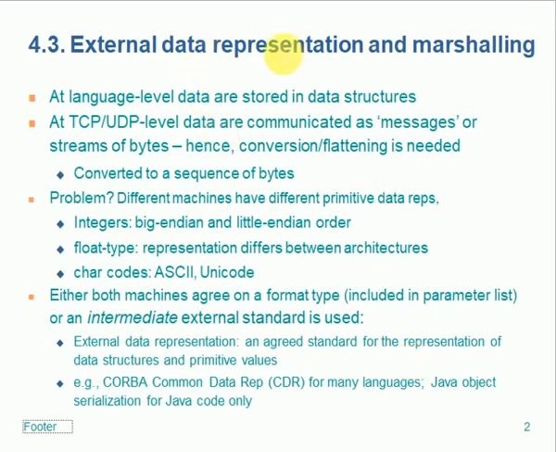External data representation and marshalling. At language level, data are stored in data structures. At TCP/UDP level, data are communicated as messages or stream of bytes. Hence, conversion or flattening is needed. They are converted to a sequence of bytes.